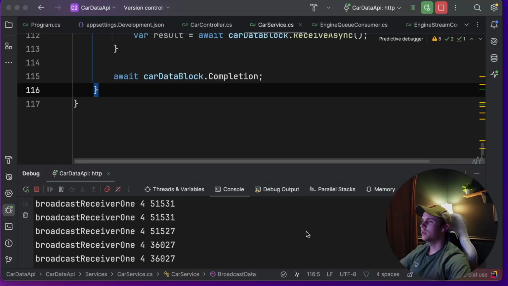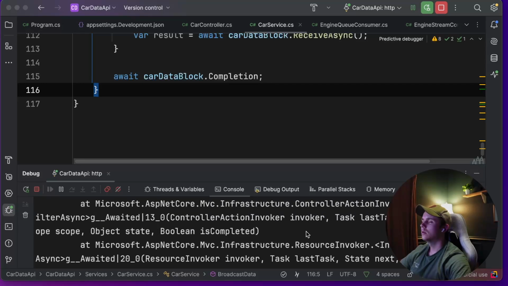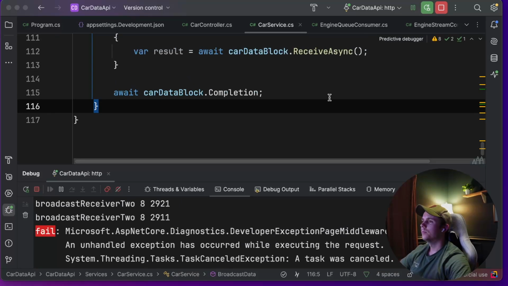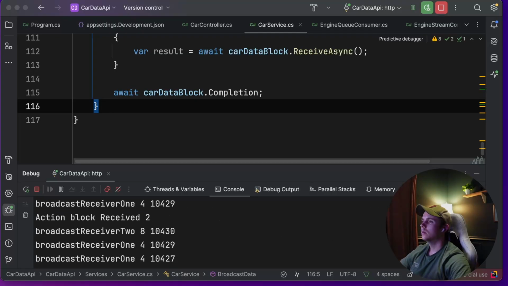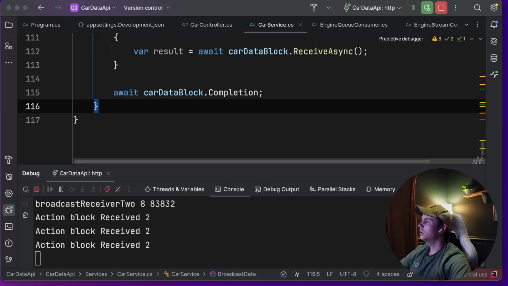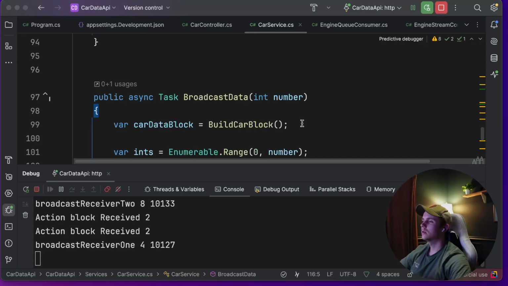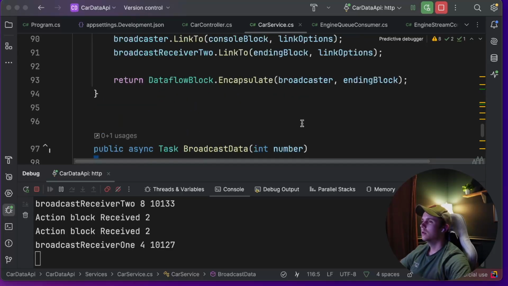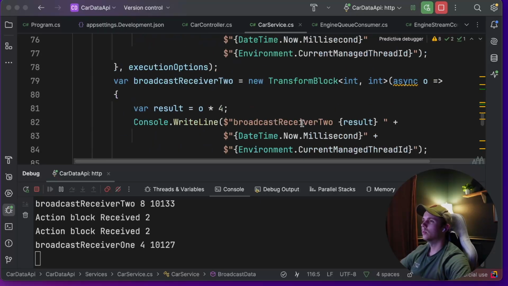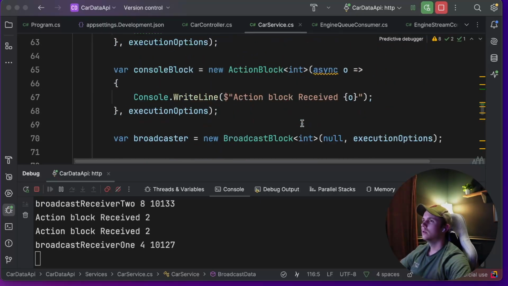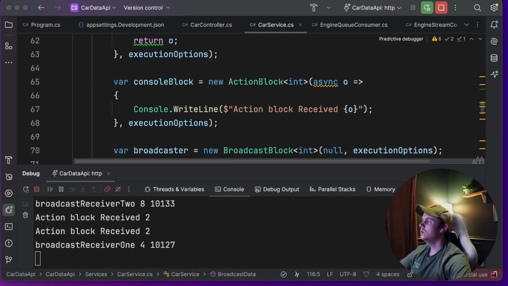Where did that log come from? Action block received. Yeah, we're sending it through just fine. Huh. Action block received 2. Yeah, it's working perfect. Action block received 2.